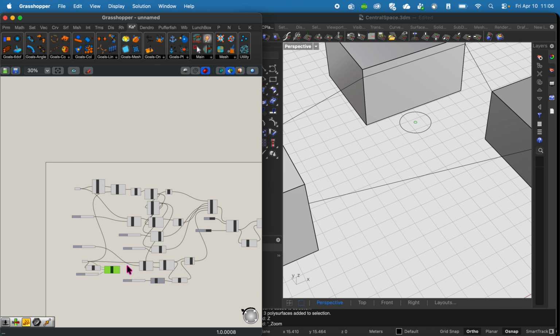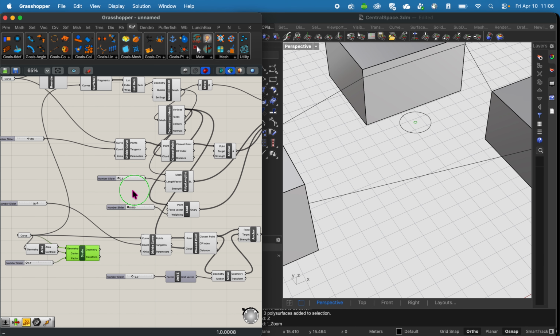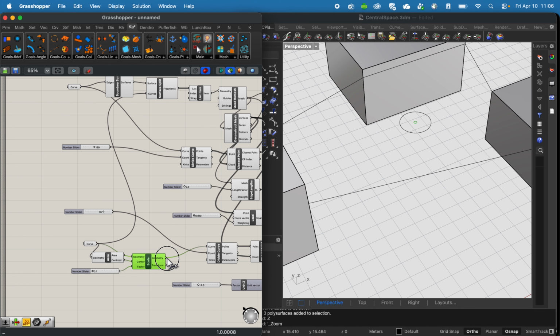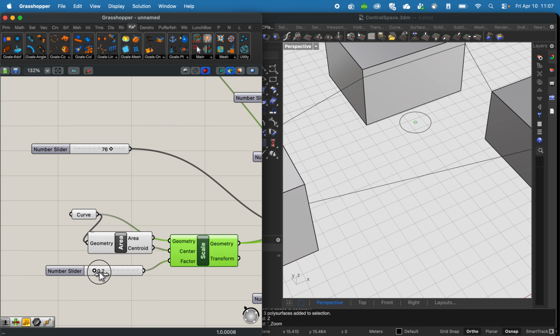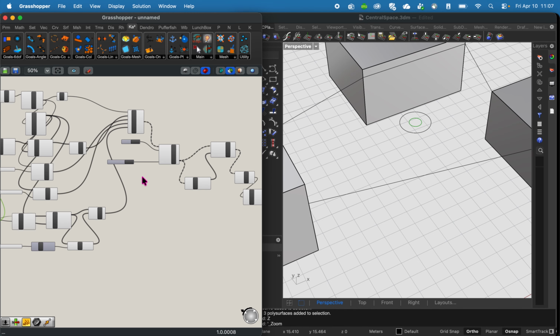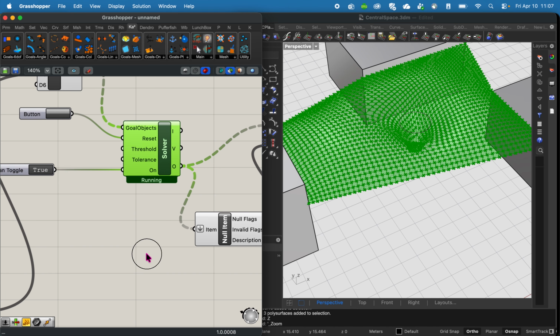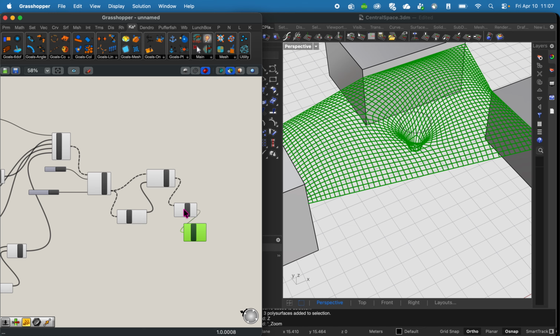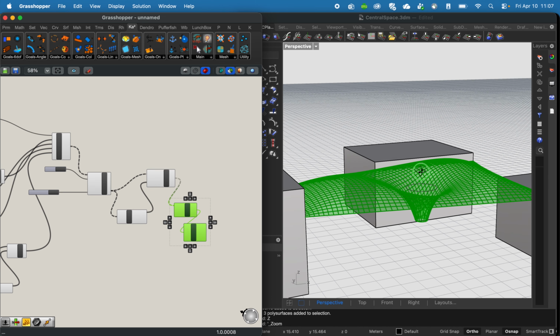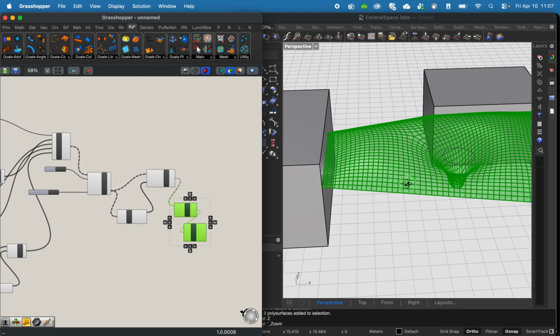And then again, I'm going to just turn this off before I make any changes here. Okay, maybe that's too much. Okay, I'm gonna reset that one and then run it again. Yeah, so this was kind of closer to what I was looking for.